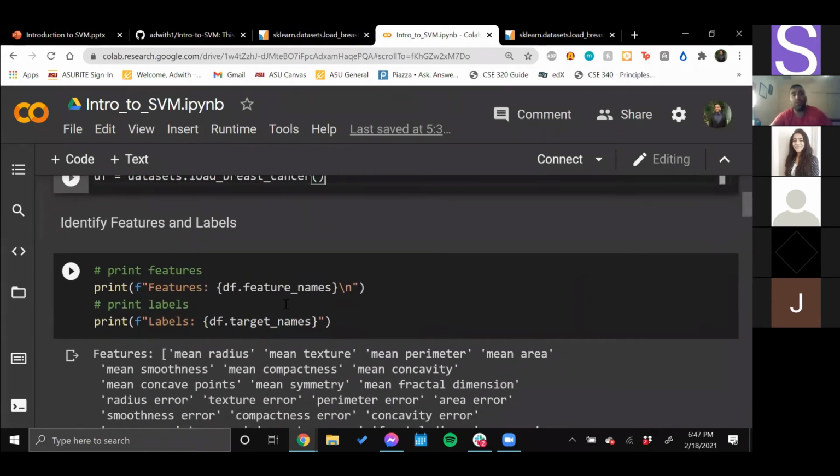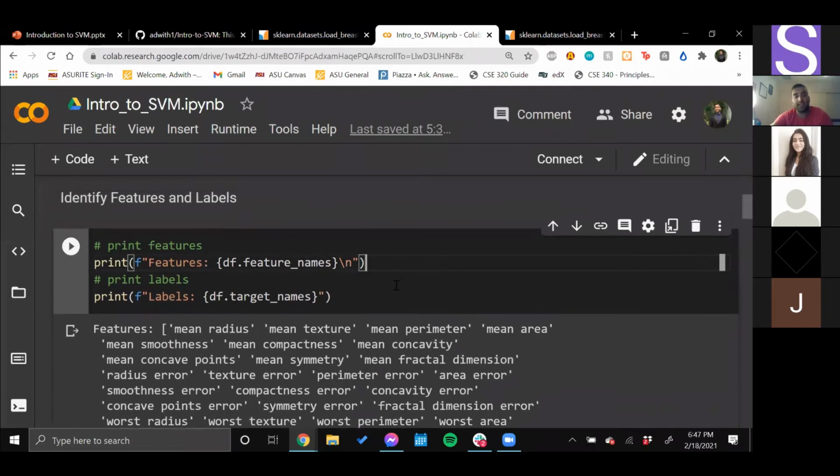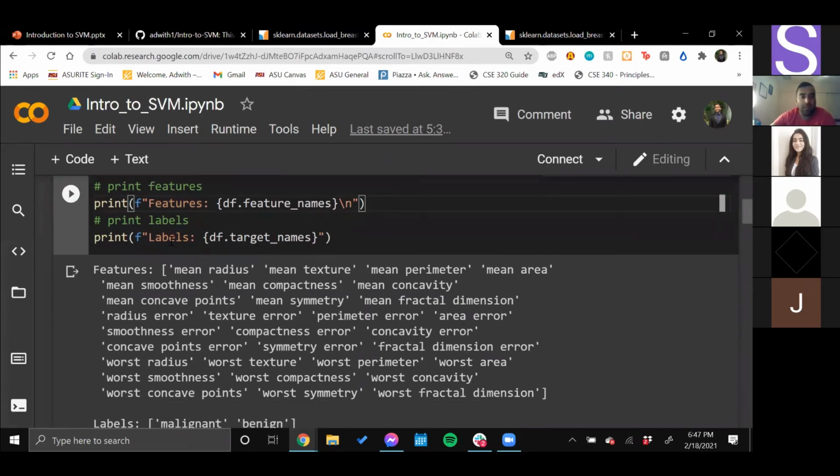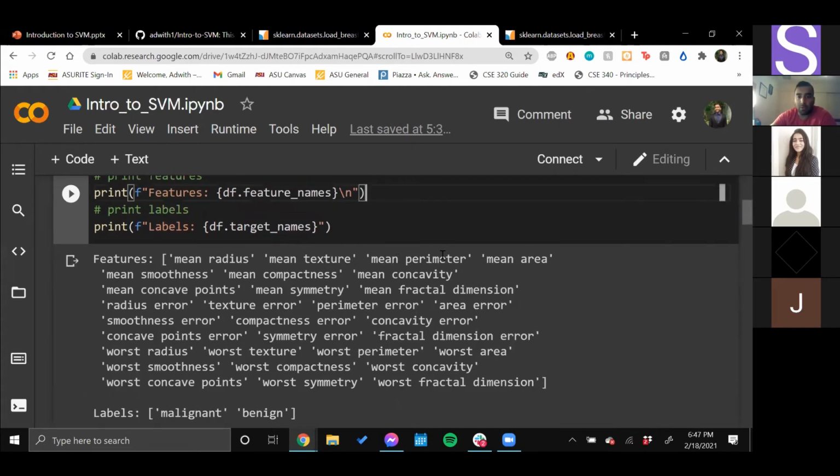The next thing you want to do is identify all your features and your labels. This is what you guys saw in that slide I just showed you. If you want to print out to see what all the features are within the data set, just call the print method and print out your features within your data frame. And then you can also print out your labels. So that's what I did here. You can see some of the features that we're going to be using are mean radius, mean texture, mean perimeter, mean area, and so forth.